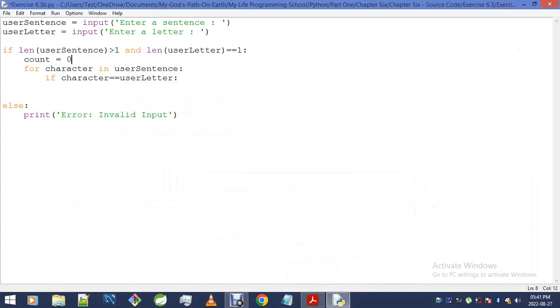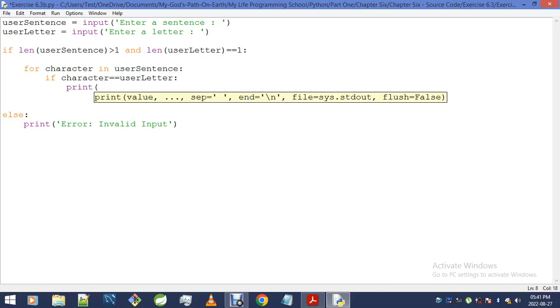Okay, in fact, I don't need that count over there. I'm not counting the number of occurrences. In fact, I want to determine whether or not the letter is there. I can simply display the letter is within a sentence.